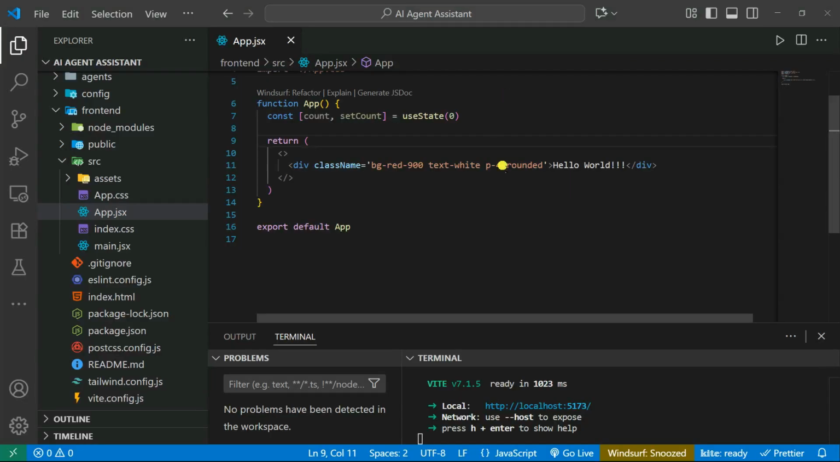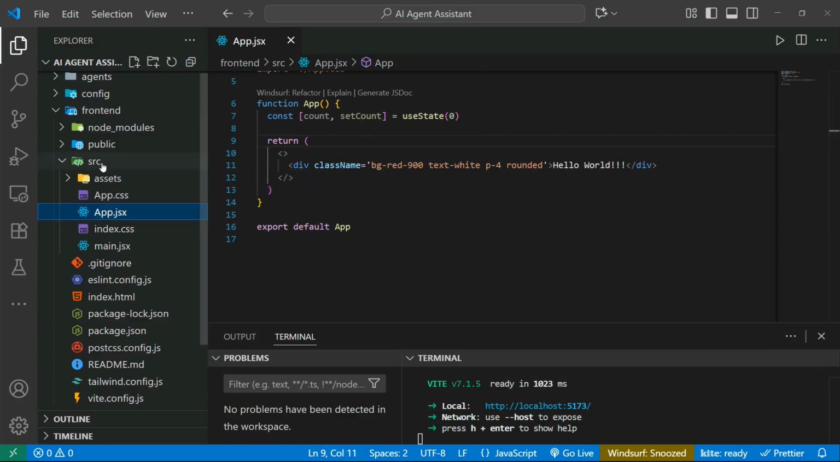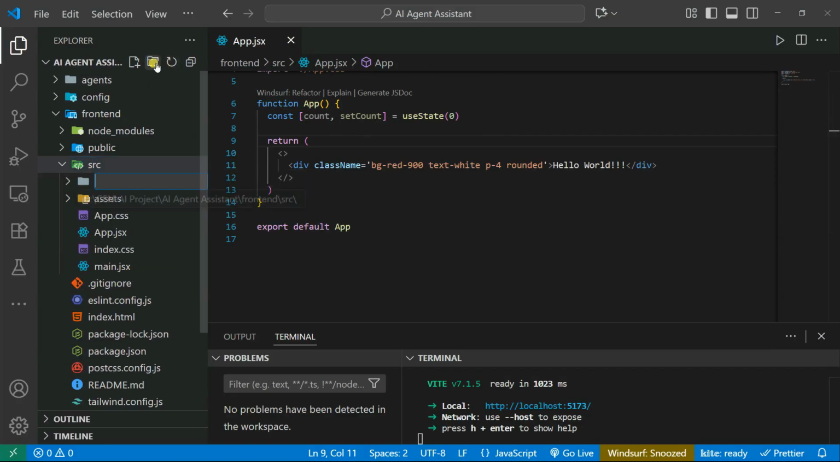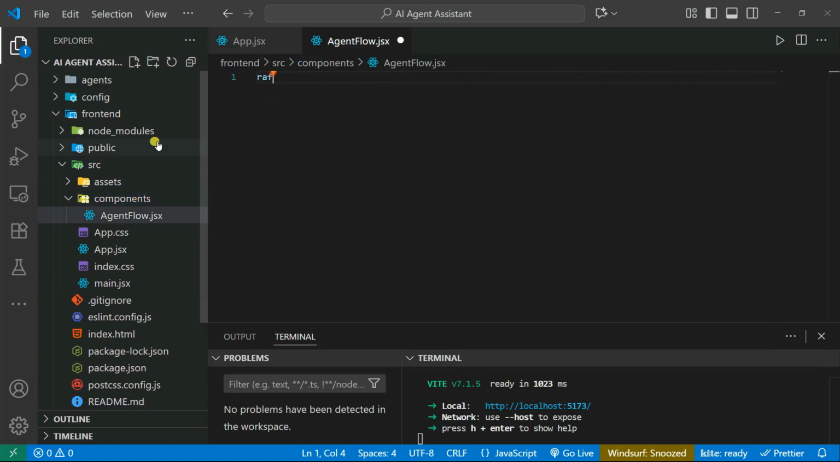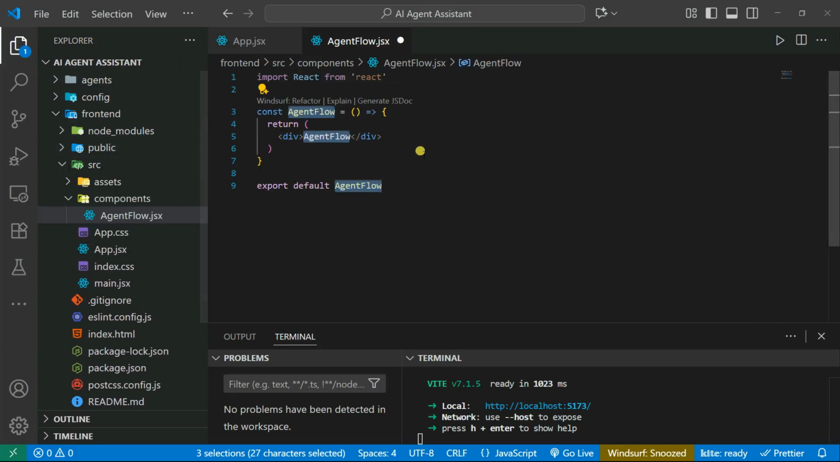Okay, fine. Now, because we're going to be creating an AI agents application, we're also creating a folder inside our source directory. Inside that, I'm going to create a folder called components. Here we are creating 3 JSX files. The first JSX file is called AgentFlow, which basically shows the flow of the agent, which agent is called. We name it AgentFlow.jsx, and then use the shortcut rafc.